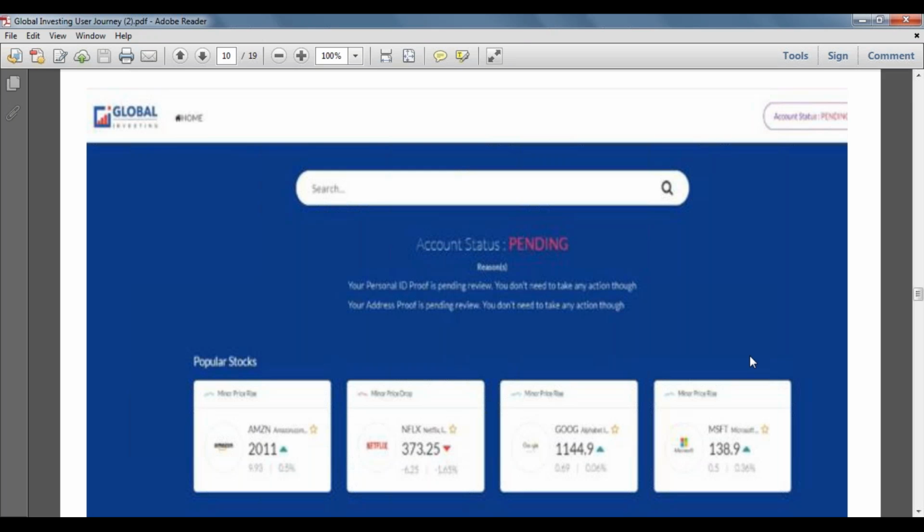Go on hdfcsecurities.com/global investing, or else you can go on the homepage of HDFC Securities. You have an option that says invest in US stocks. Just click on it. It will route you to the same page. Click on open an account and just follow the steps. You just need to go through 3 or 4 screens to complete the account opening process of global investing.